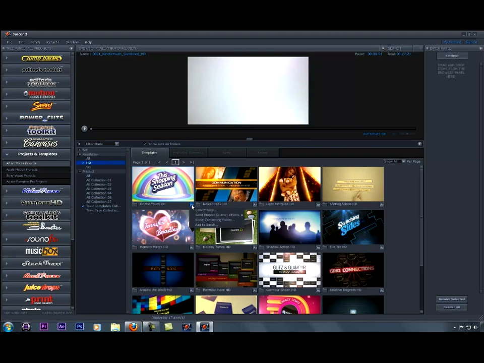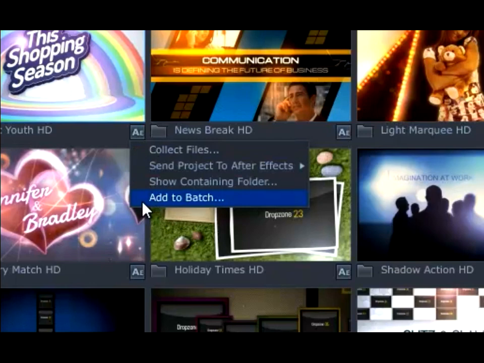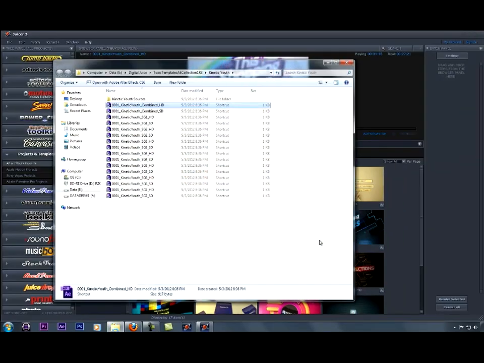Now let me just come back to the After Effects drop down here because I should point out that collect files and right down here, add to batch, pretty much do the same thing when we're dealing with these ready-to-go Toxic Type or Toxic Templates collections. The last option we have is to show the containing folder. Now this is the folder where this element is when it was installed by the juicer. You can see right here it's in Data, Digital Juice, Toxic Templates, AE Collections, Kinetic Youth.